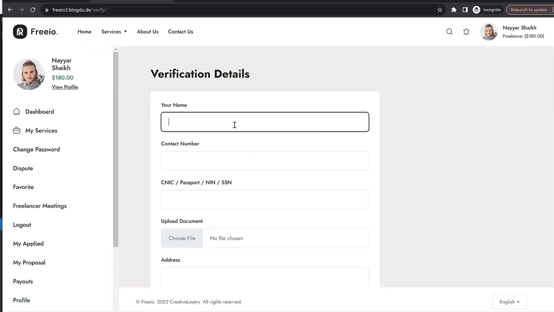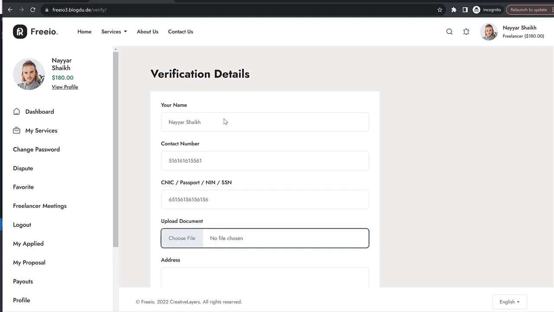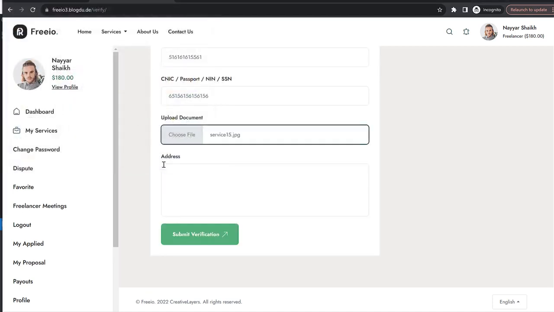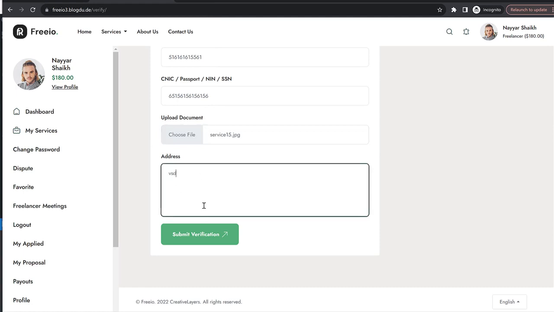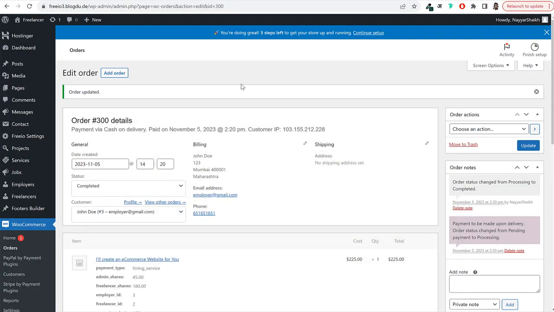They will type in their name, contact number, passport number or Aadhaar number, whatever it is. Then they will upload the scanned copy of whatever proof they have selected. They will enter the address and click on submit verification. Now you as an admin will have to verify this user.